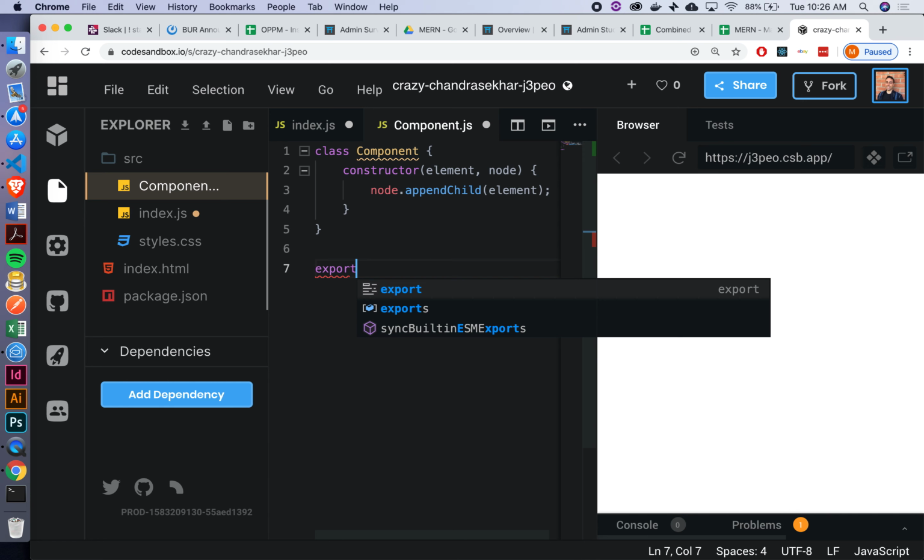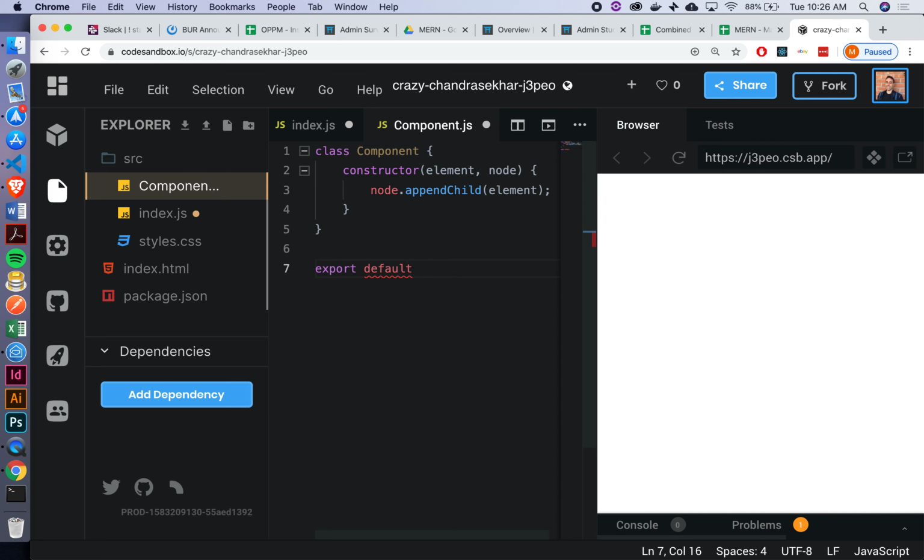Okay, so let's export this. Okay, cool. So that's pretty much all we're doing right now, right? I'm just saying let's take in some element that we've created, and then let's take in a node that we want to attach that to, and then we're saying the node is going to append that child, whatever element we've created. All right? Any questions about that?